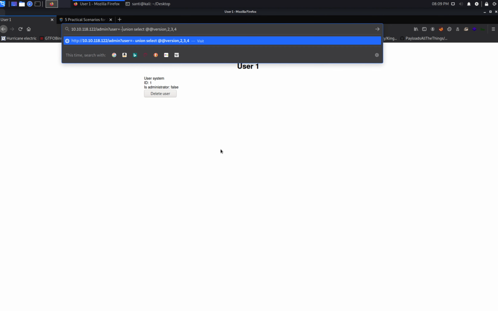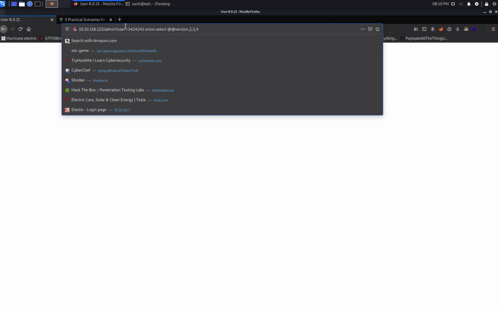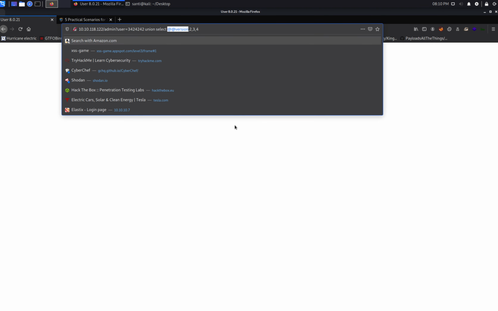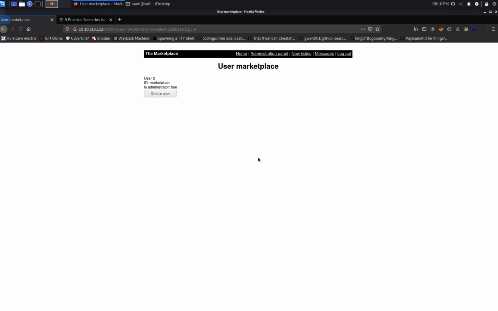So I can just change it to a really big number, and you can see here that it says user, and then this right here is the version. Because the user is equal to a false number, this union statement will work. Now I can check for the database. Let's see what the name of the database is. I can replace the @@version with database(), and the database is marketplace. Okay, cool. So I know it's marketplace, I know it's MySQL, and I know the version.